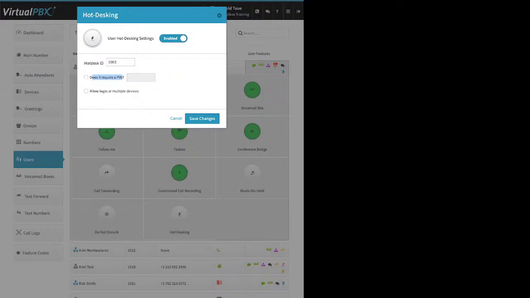So this is designed with like a shared office space or hybrid scheduling. Right? So Aaron comes to the office on Tuesday. He sits down at desk number 2. He picks up the phone. He dials *11. That turns hot desking on that phone. The system will prompt him for his hot desk ID number and PIN number if you assigned one. And then it will tell him calls now will be sent to this device.